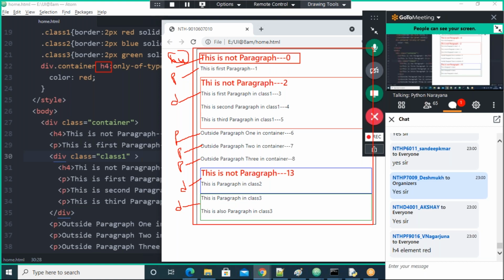Coming to the class 1. This is the H4, guys, and these all are the paragraph tags. That's why it is selected here.